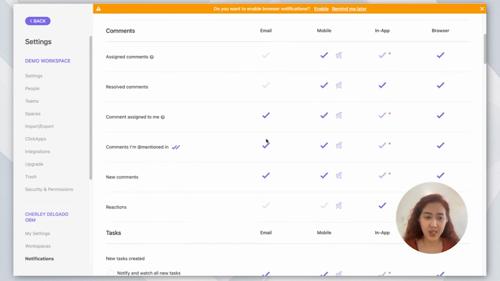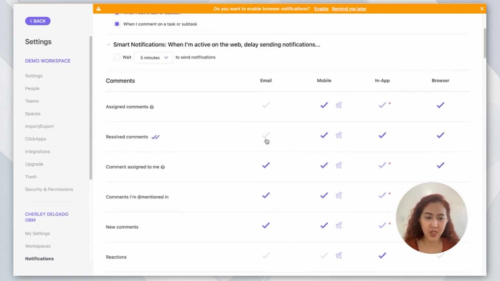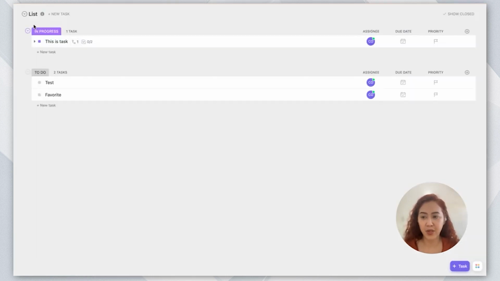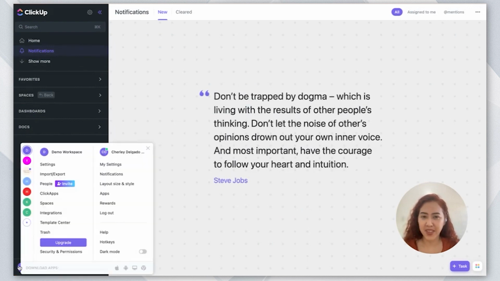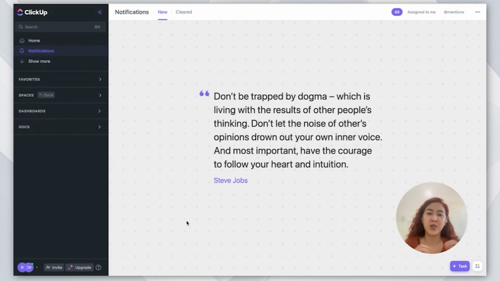And because you can always check your notifications from your ClickUp browser, or from your ClickUp app when you go to your notifications bar over here. So for beginners, you might get overwhelmed with the number of notifications and the number of emails you're getting. So my advice is to lessen that number of email notifications and just really stick with the important ones that you need.